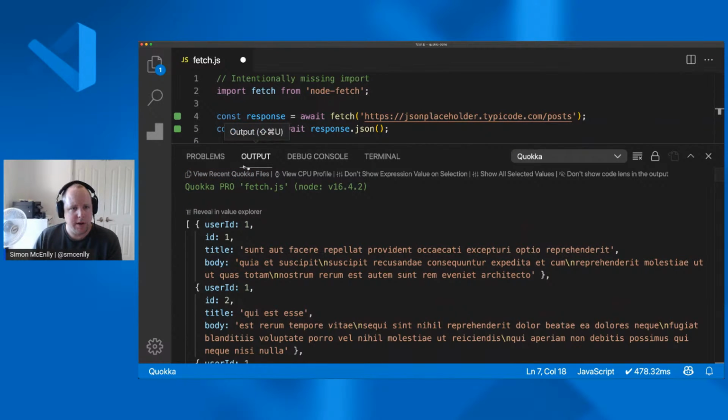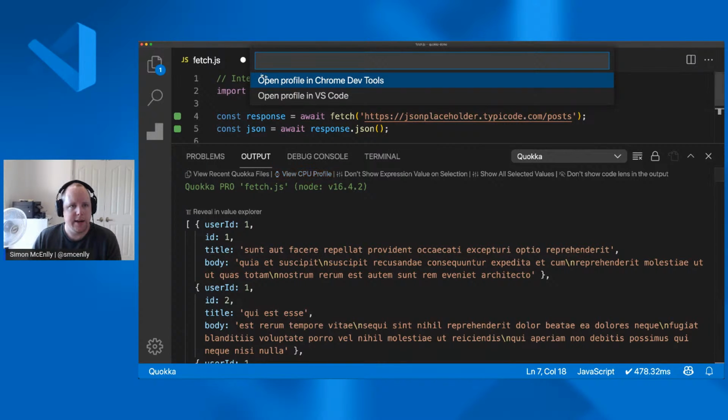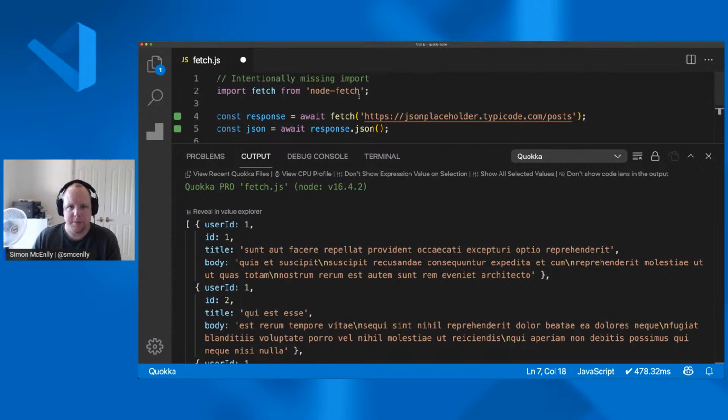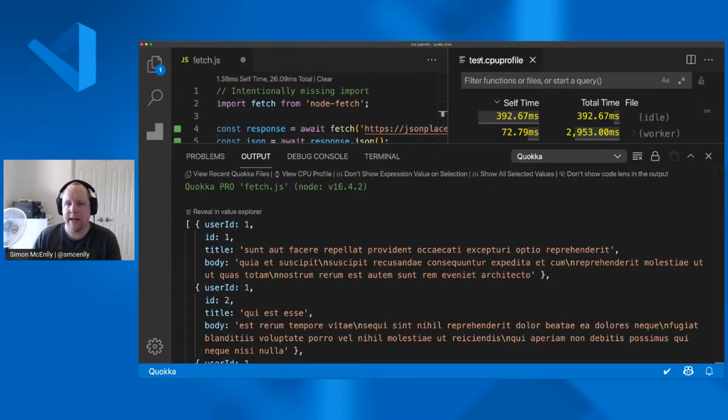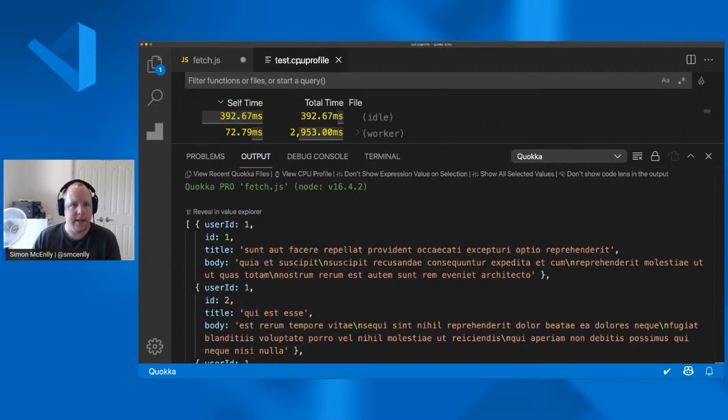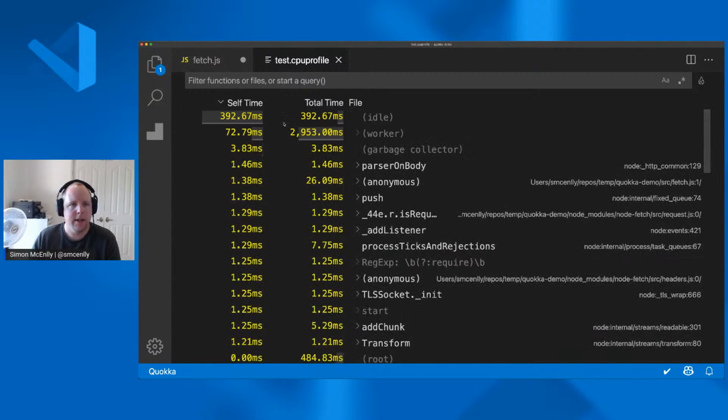So the Quokka output window provides a couple of CodeLens actions. So if you wanted to, you could see the CPU profile for this current file. So I'm going to say view CPU profile, and I'm prompted, do you want to open the profile in Chrome DevTools, or do you want to open it in VS Code? I'm going to say, let's open in VS Code. And Quokka has run our file, and it's generated the CPU profile. I'm just going to close the output window for now.